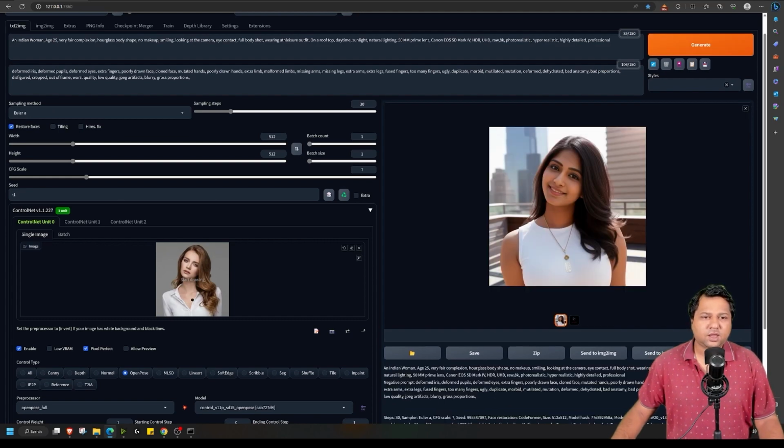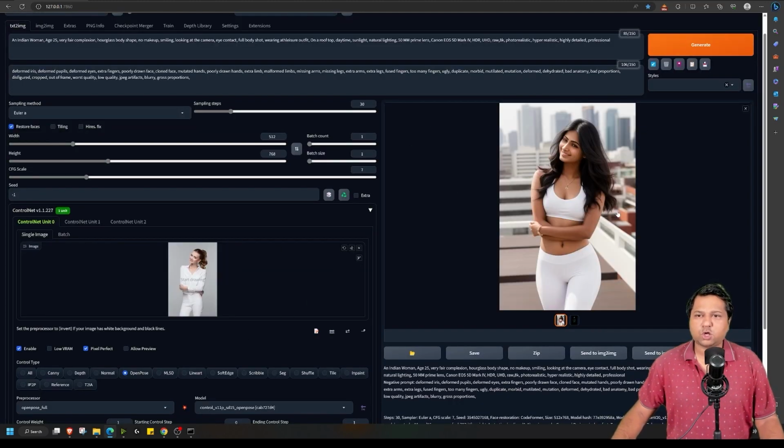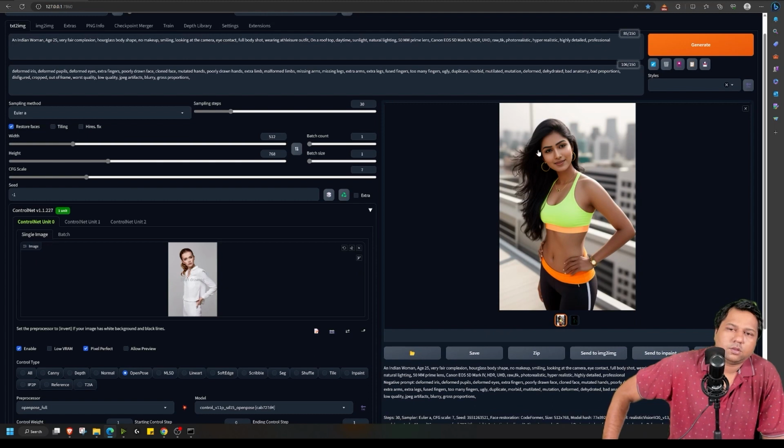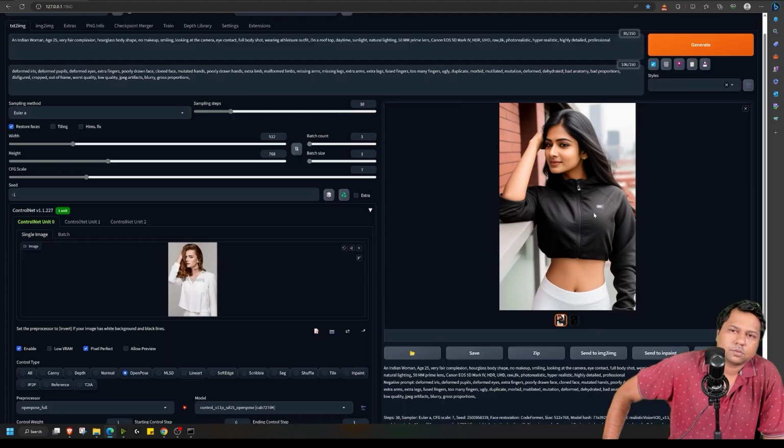So as we can see that it is easily able to copy the pose of this particular image. This pose also it is very easily able to copy. This one also it is easily able to copy. This also is perfect. But hands are a bit messed up over here. There we can see two hands. Let's generate it again. Now it's perfect.